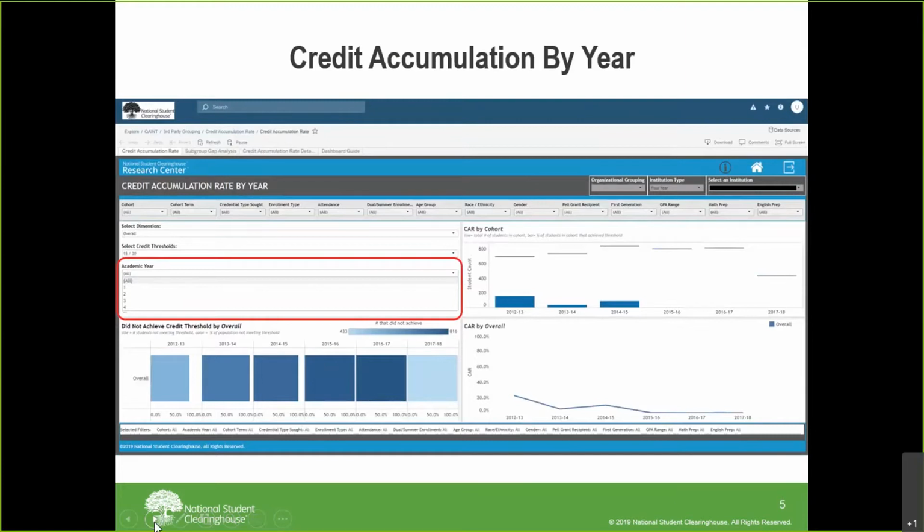But we've decided to expand this to years 1, 2, 3, and 4, so you can see how well students are doing over time. So instead of looking at the 15 or 30 credit threshold, this will look at that per year. So for 2 years, it's 30 or 60 credits. 3 years, it's 45 or 90 credits. Then it's 90 or the 120 credits.